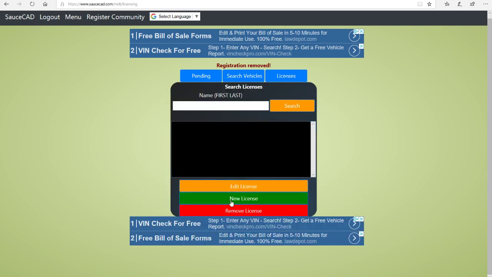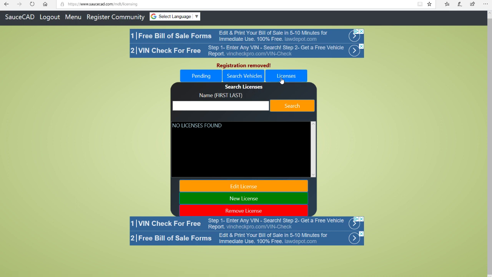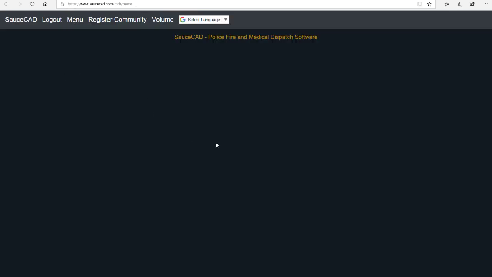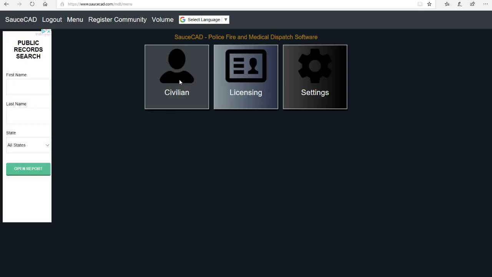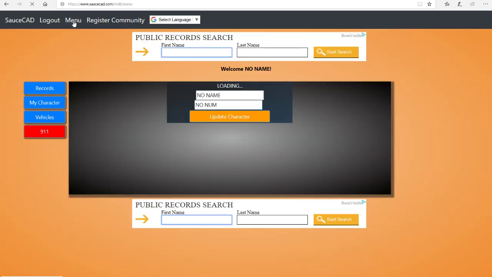Licenses. Here you would create your own license, so you're going to say type driver's license. You can also have a gun license and stuff. You can put in the expiration date, make it whatever, and you do the first and last name for it, and then you'd be done and set to go. Then you'd go back to here, and then to here, and then you'd be done.